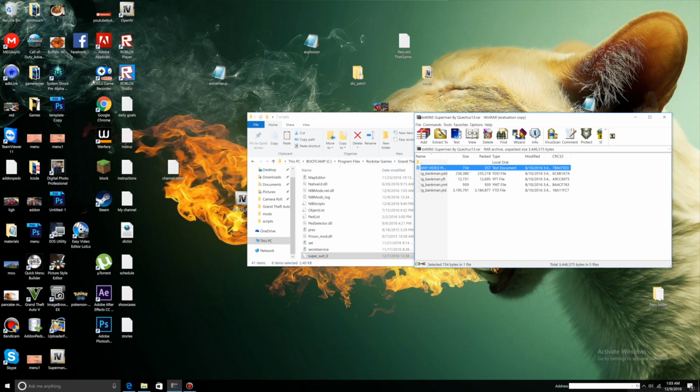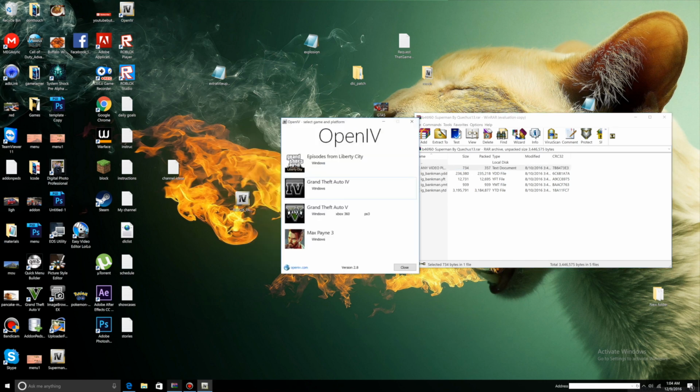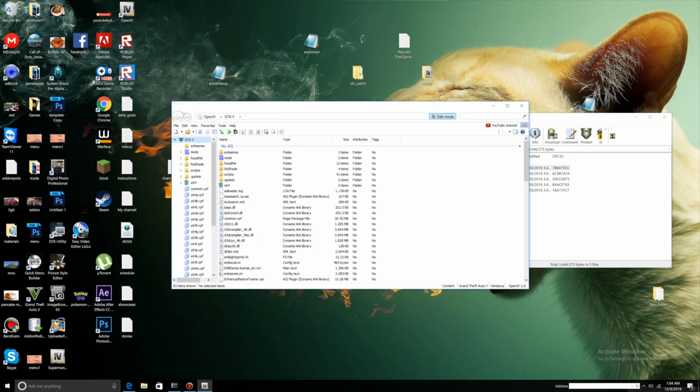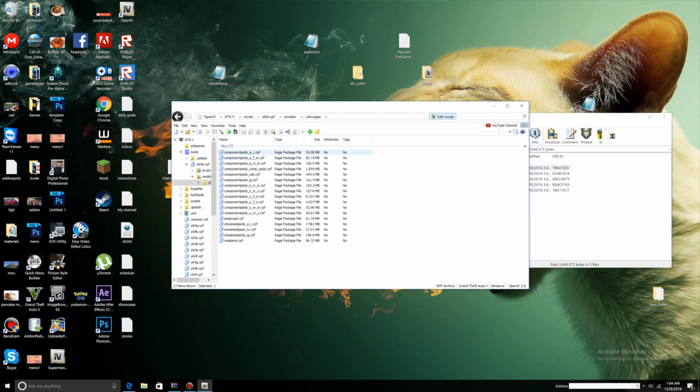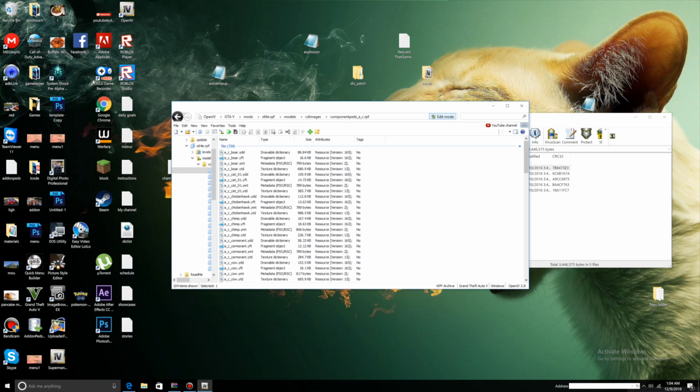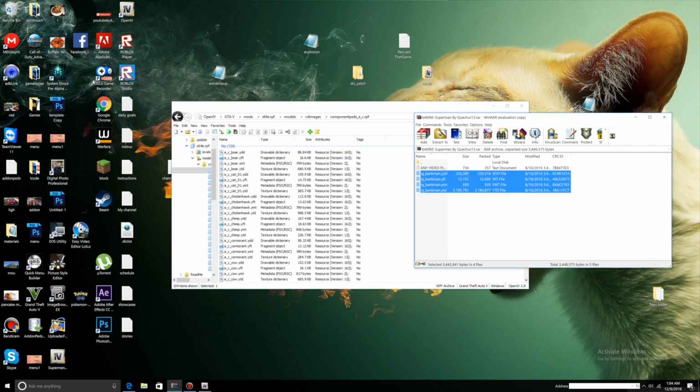So what you want to do is open up OpenIV. Okay, now click edit mode, press yes, then go to mods, x64e, models, cdimages, componentpeds_a_c.rpf, then select all these files, drag them in here. Okay, we have successfully installed the SuperMan mod and script. So now all that's left to do is open up GTA and give it a try.